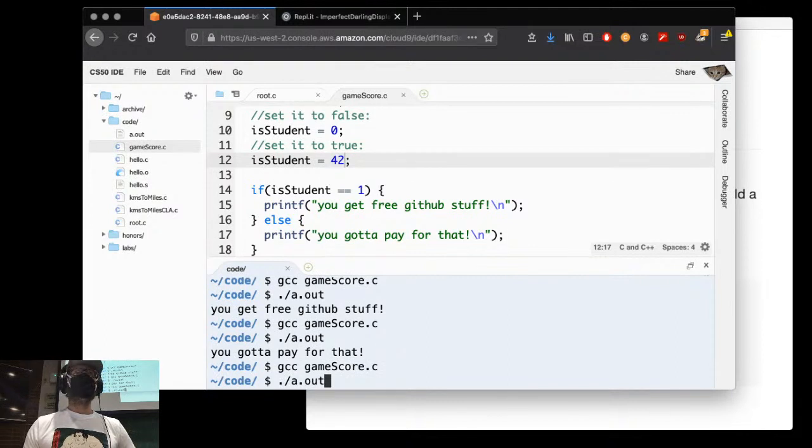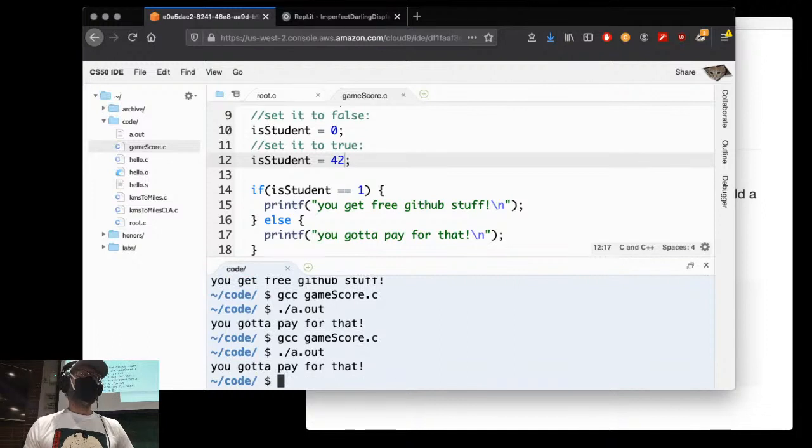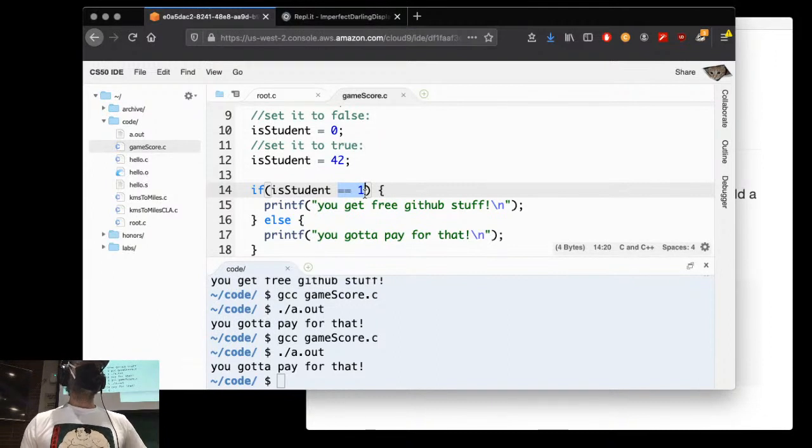If I run this, is it going to print out that I get free stuff? No, you've got to pay for that. Why? Because isStudent is equal to 42. Even though it's true, this expression is wrong. So how can we make this right no matter what we use for true? If we use -1 for true, +1 for true, 42 for true, 3.5 is also true.